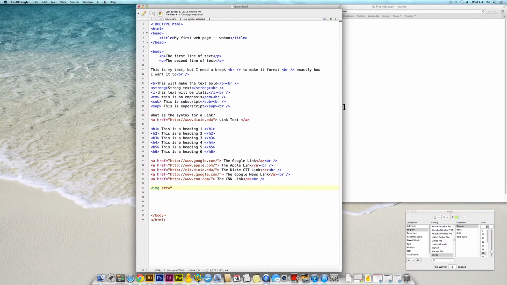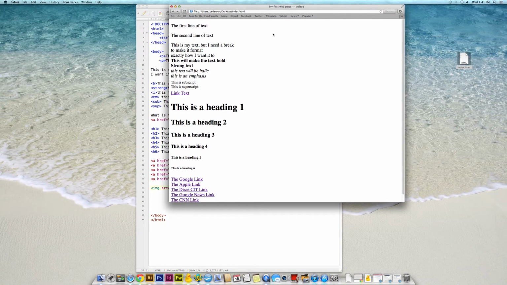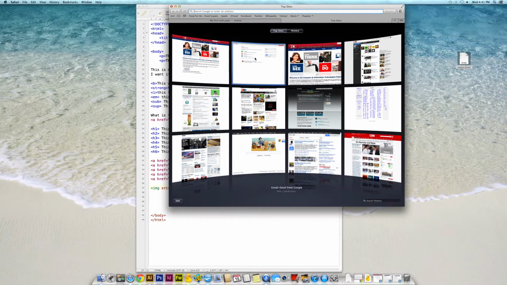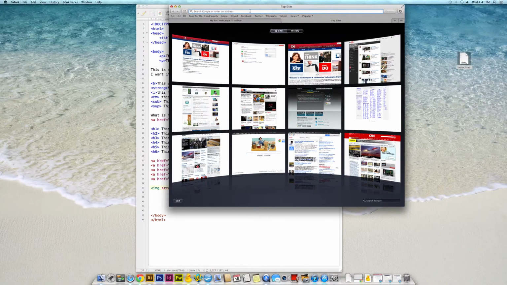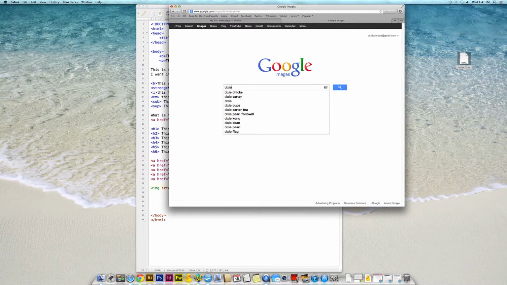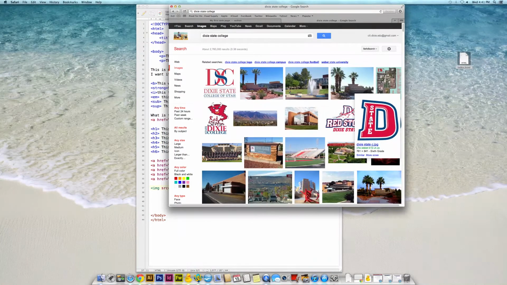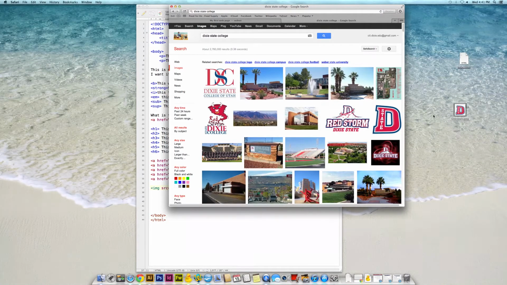What I'm going to do is go out on the web. I'm going to bring up my browser and create a new tab. I'm going to go find some kind of JPEG image. So I'm going to go to Google.com, go to the images, and type in Dixie State College. And we've got some nice little images. I'm going to grab this dstate logo.jpg. It looks like a good one. I can simply get that image by dragging it off.